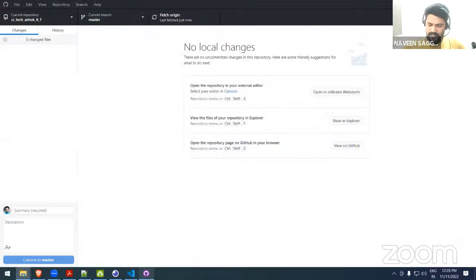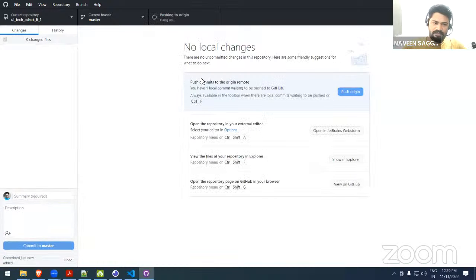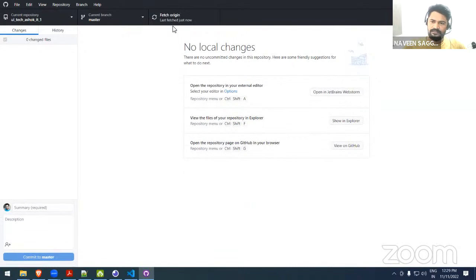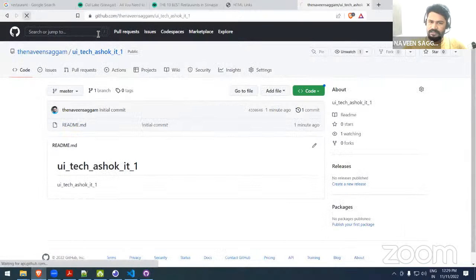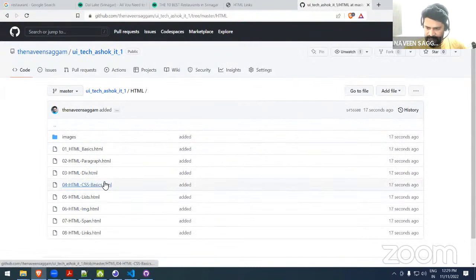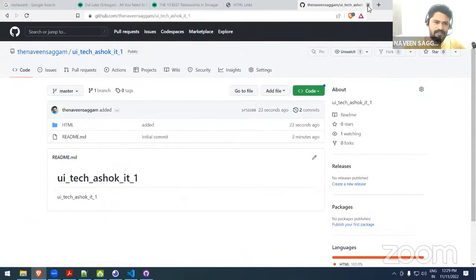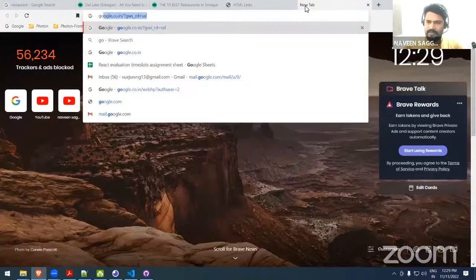So I need to commit. So I push the code. Just refresh. Yeah. So you can find the HTML folder. In that you can find all my HTML files. Okay, so you can't execute them here. So how you get the code is very simple. I'll show you from ground level.